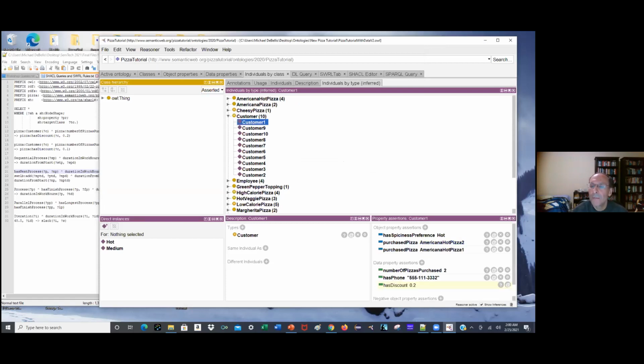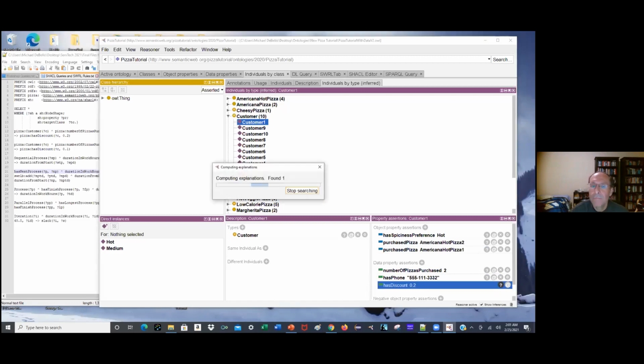And now if I go and look, we can see here, customer number 1 has purchased 2 pizzas. So they satisfy that part of the rule, that they have purchased more than 1 pizza, and their spiciness preference is hot. And you can see they have a discount, which is 0.2 for a 20% discount. And notice that that's highlighted in yellow. So that's an inference of the reasoner. And if I click on the question mark, it is going to give me the explanation.